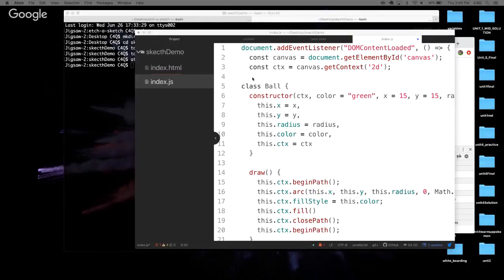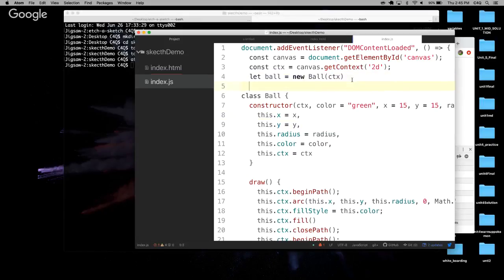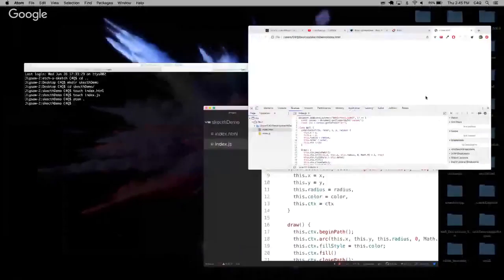So outside of this, we've got our canvas, our CTX, and now at the bottom or wherever we want, we can create this ball. So we'll say let ball equals new Ball, and we're going to pass in that CTX. Because I know what the defaults are, I'm not going to pass anything else. Now if I wanted to draw it, I have to say ball.draw. That's going to call that function, and we should have our ball. Let's hope everything went right.